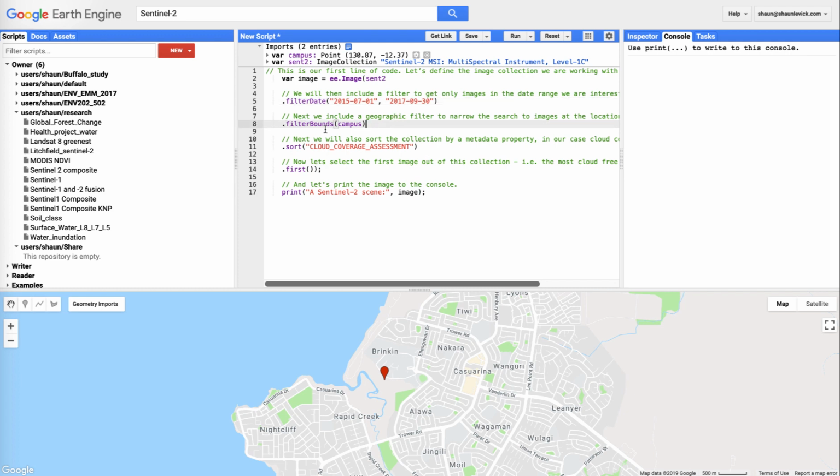Next, filter bounds. This is now a spatial filter. This step was a temporal filter, filtering by time. This is a spatial filter. We're saying that we want to filter the collection to intersect with this marker. Filter bounds campus. We called our geometry campus, so we're going to filter only images that intersect this point.